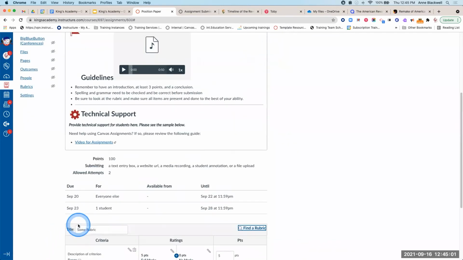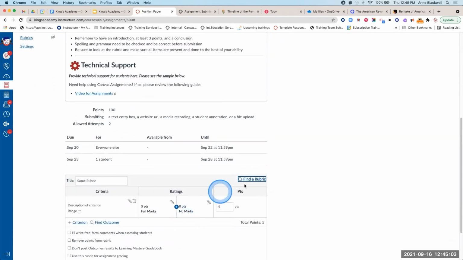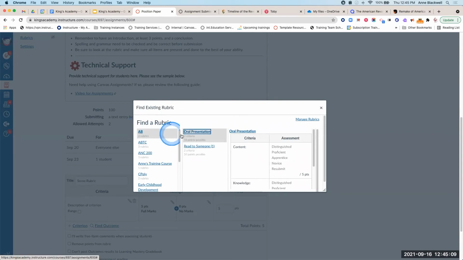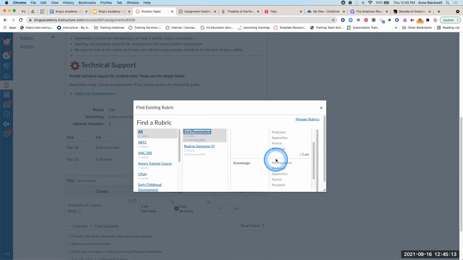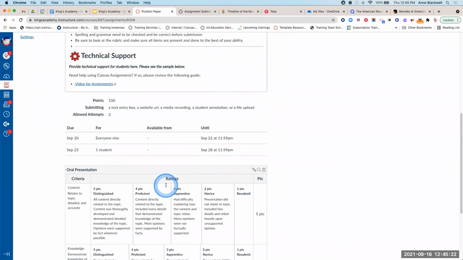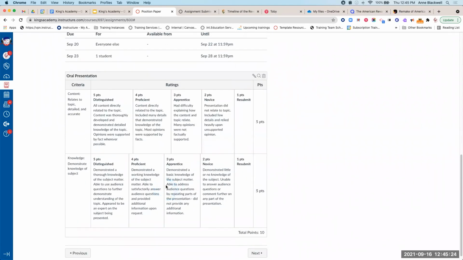If they wanted to move a rubric over, they would come to find a rubric, and I'm just going to pull from my root. All right, so here's, I'm just going to do oral presentation. They would come in and they would select it and then say, use this rubric. And it's going to come in. Now, again, it looks like it's attached. It is not. All right.